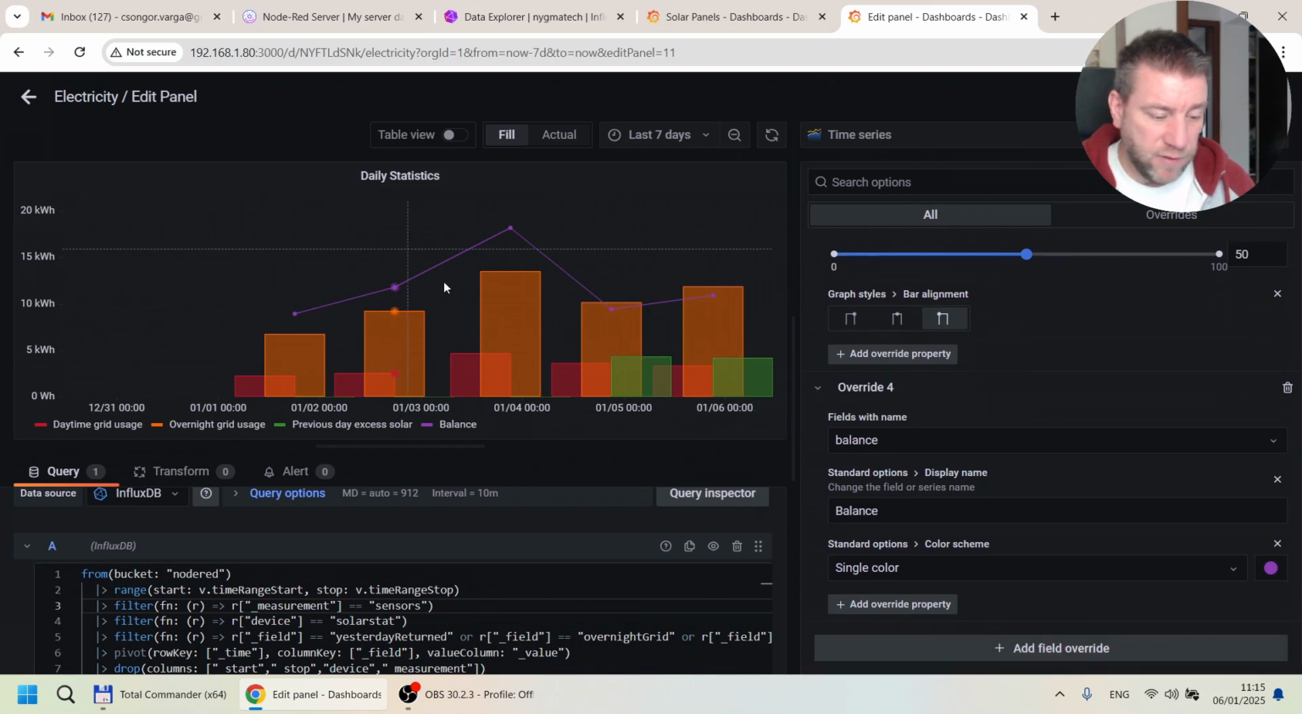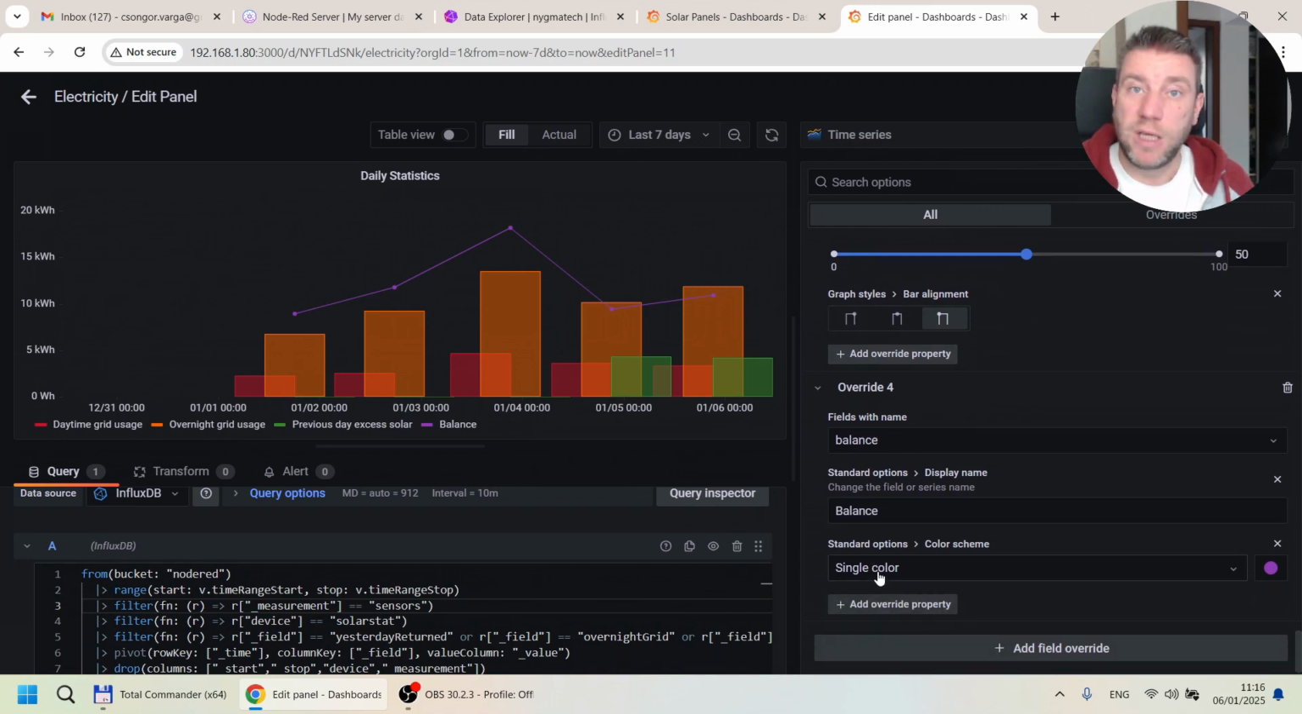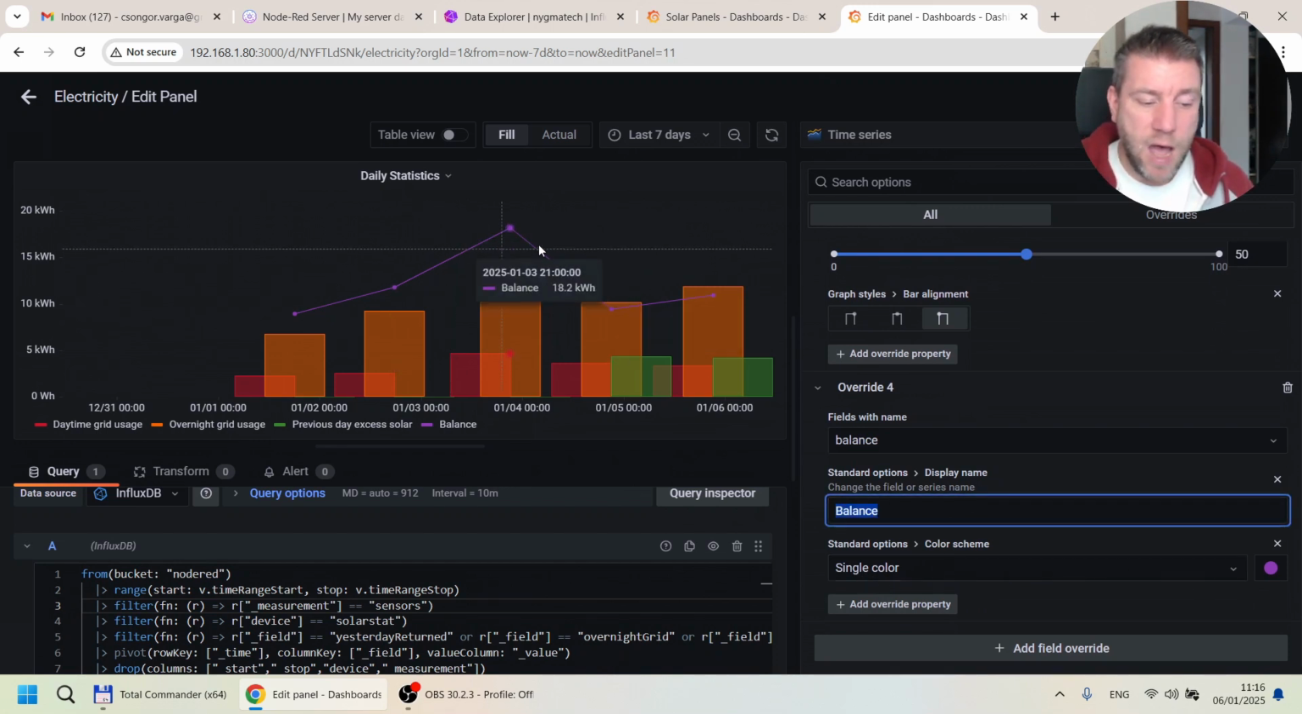And finally, I have the balance, which is, you know, I don't have a separate style for that. So that picks up the default line style. And again, I just picked a single color and I defined the name as balance. So that's how this visual was created. And I think it looks good.